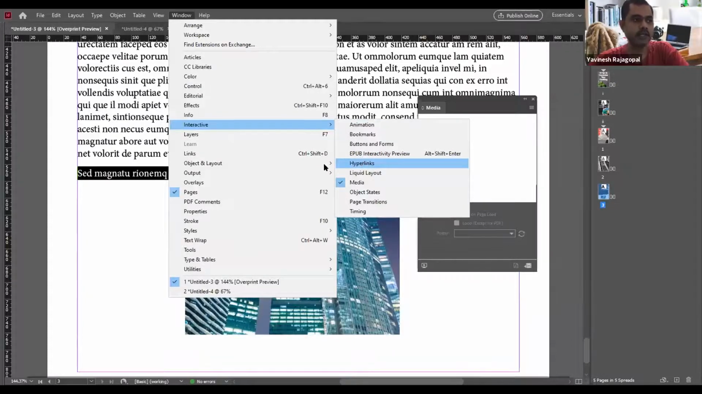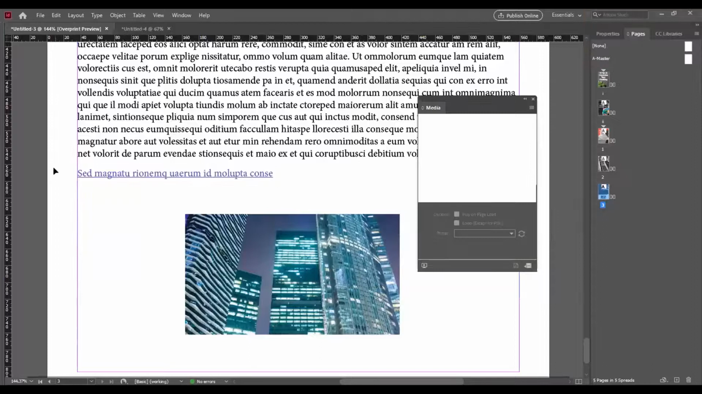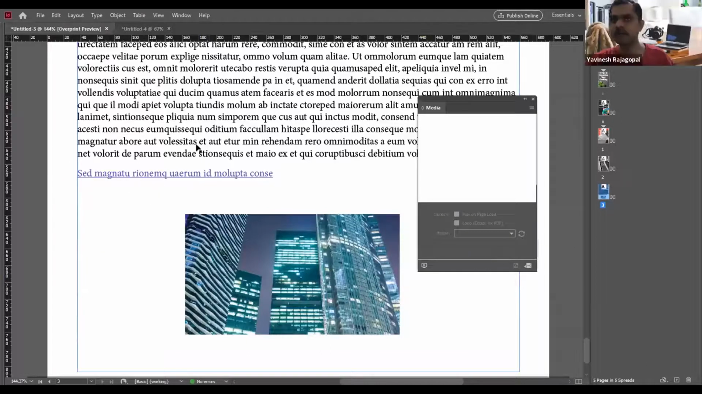Choose hyperlink and then you just type www.youtube.com, whatever address, and then you are done actually. That's it. Then you can close, and here it will become a hyperlink.